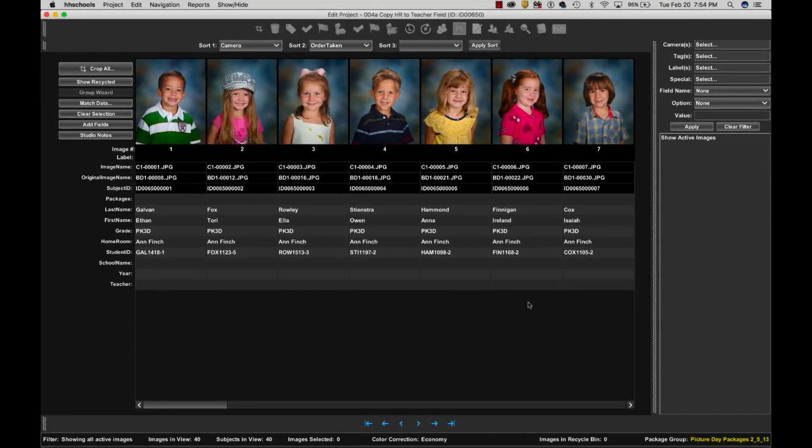The first new feature I want to demonstrate is the ability for you to select a field value and copy the data in that field value to a new field value that's blank. In the case of this particular project, I have homeroom information, and for a yearbook CD I need to have that data in a teacher field, but I don't want to disturb the homeroom field.